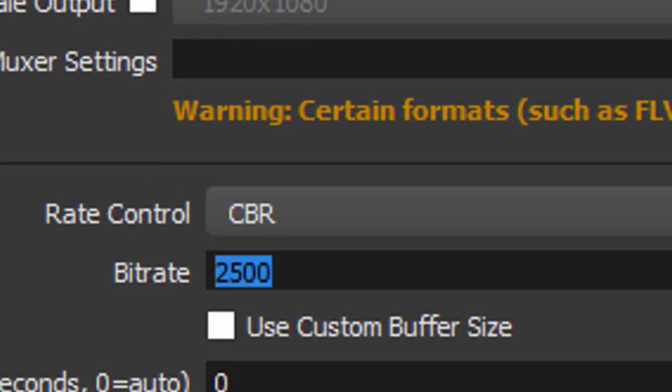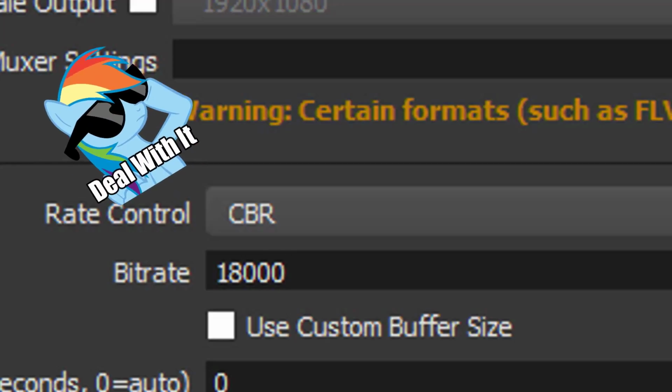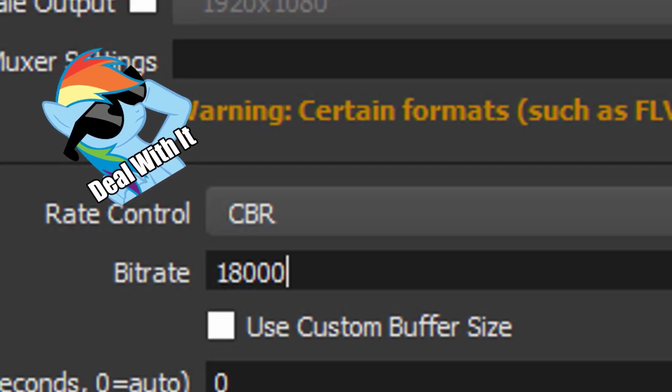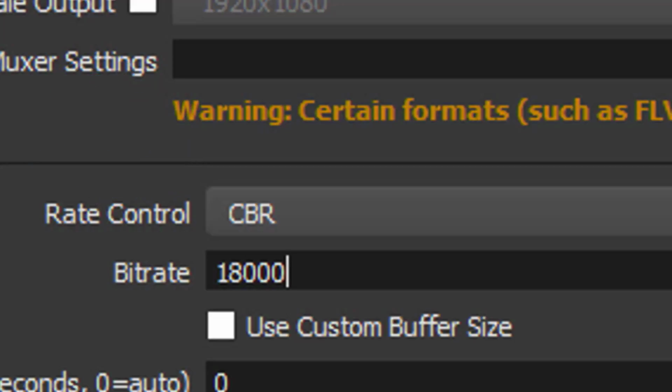Now I could go higher, but some internet connections can't deal with it, and then it'll buffer a lot. It'll just not go too well. So I recommend to go with 2500 or 4000.